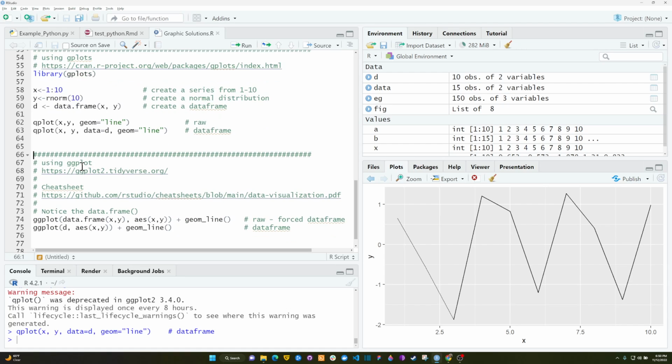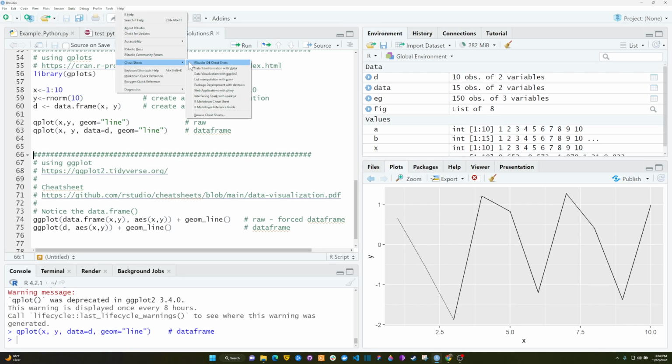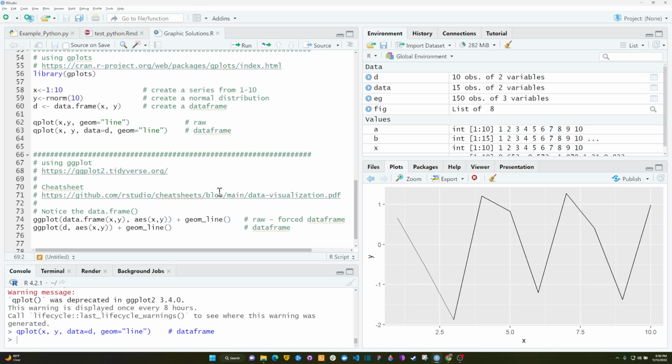ggplot is something universally used across all. R actually has a cheat sheet inside of it. So if you go here, you're going to see cheat sheets. You're going to say data visualization with ggplot right there. If you click that, it's going to give you the same example of what I've got the link to right here. So if you're going to use ggplot, ggplot is extremely simple to use as well. ggplot requires a data frame though.